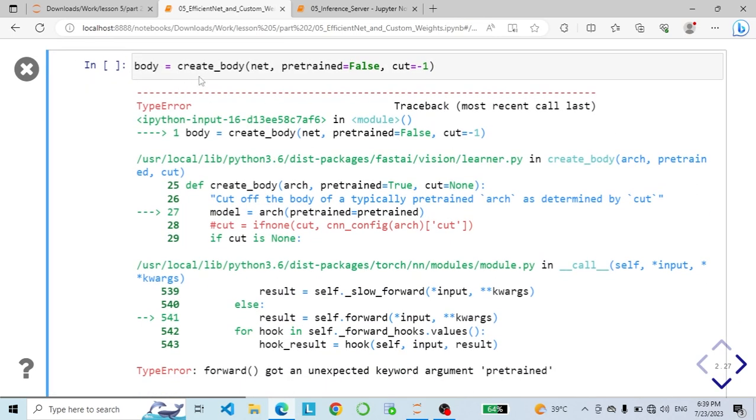Okay, so now let's go and create a body and see what we get. Here we call create_body and pass it EfficientNet. The pretrained=False argument specifies that the weights of the model shouldn't be pre-trained, and cut=-1 specifies that all the layers of the model should be included in the body except the final classification layer. And as you can see here, we have this error. So let's see why we have this.